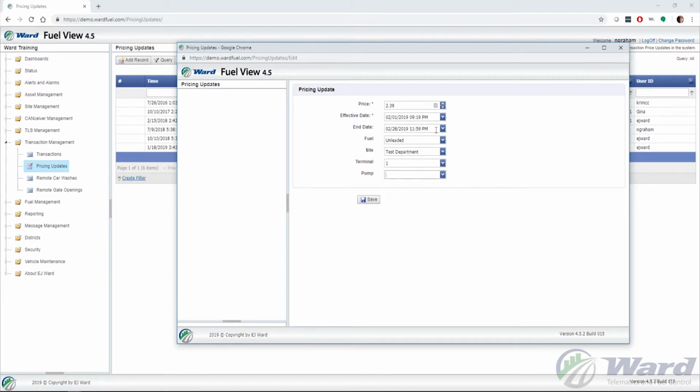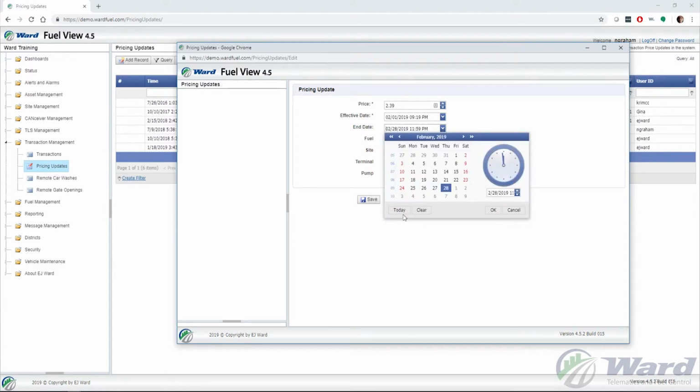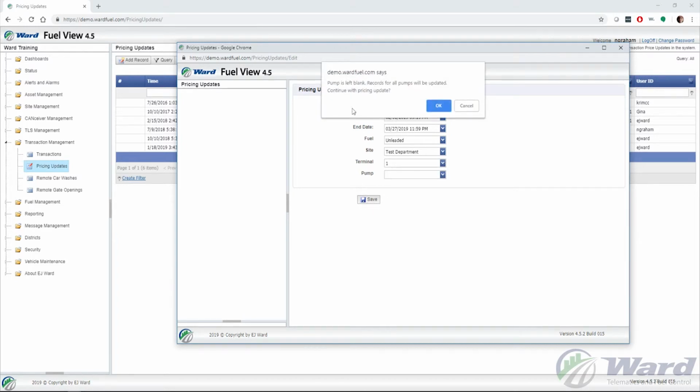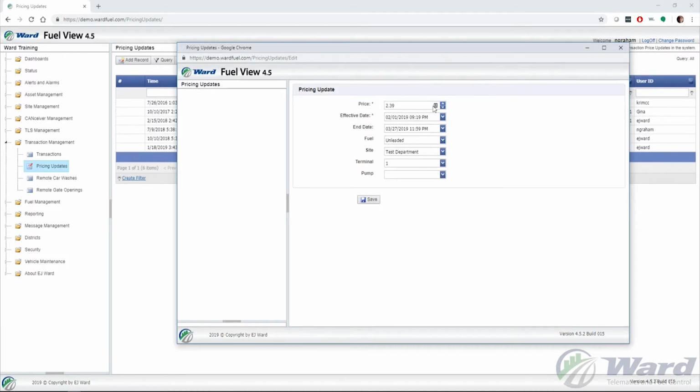Now, if I set my end date to today and just click on the today button here, I can go ahead and hit OK. And then I have my terminal selected already. I can go ahead and hit save on this. And it's telling you here that the pump is left blank. So the records for all pumps will be updated. Are you okay with that? You just click on OK.